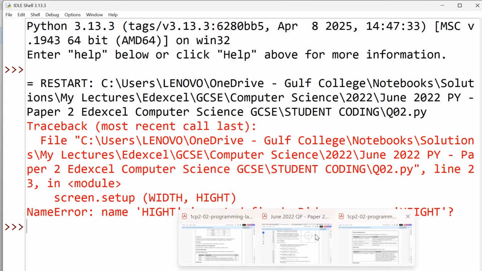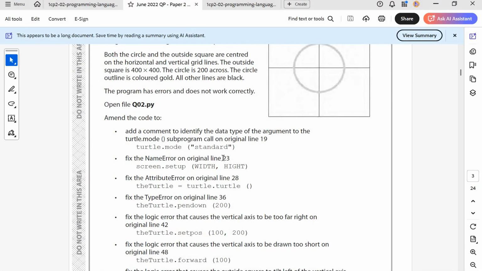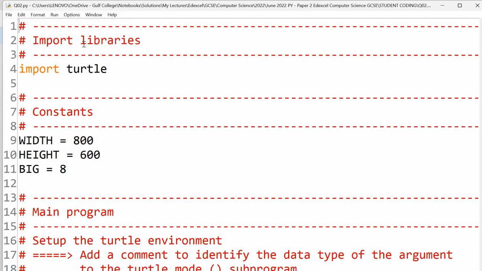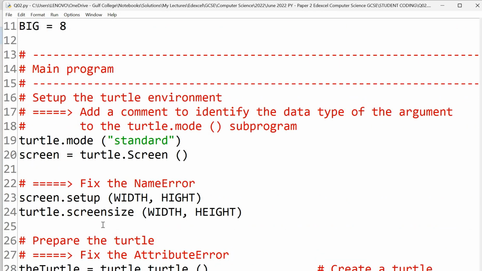What I will do, number 1: add a comment to identify the data types of the argument to the turtle mode subprogram call on original line 19. Turtle.mode, that is standard. I'm going to display the line numbers, show line number. Okay, I'm writing the comment here. I have given the comment.